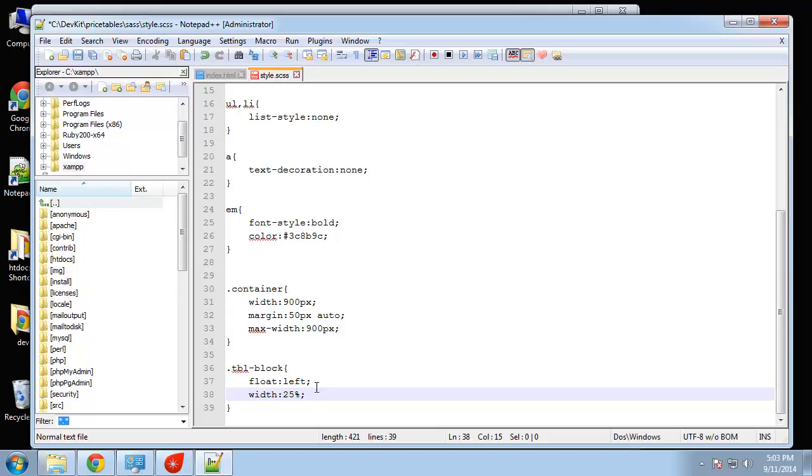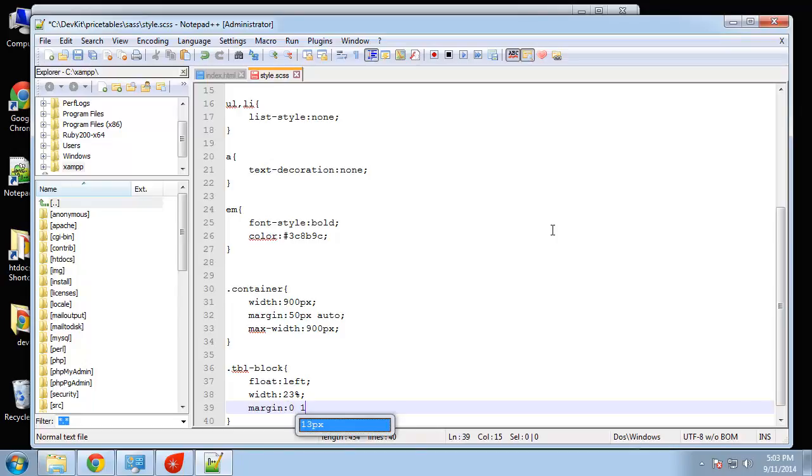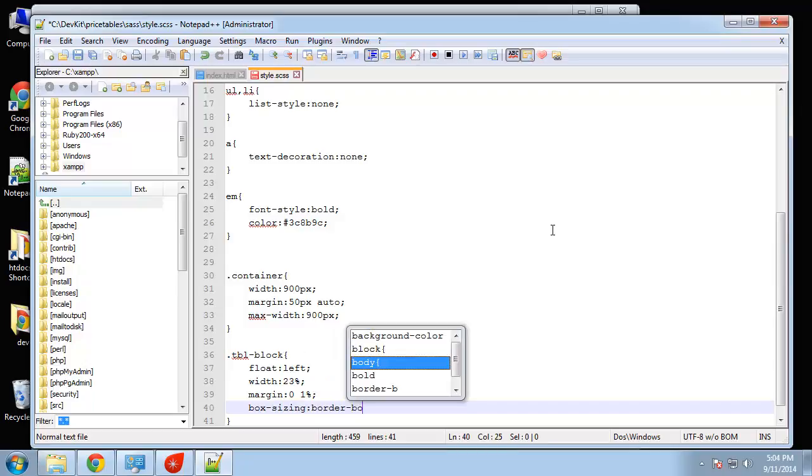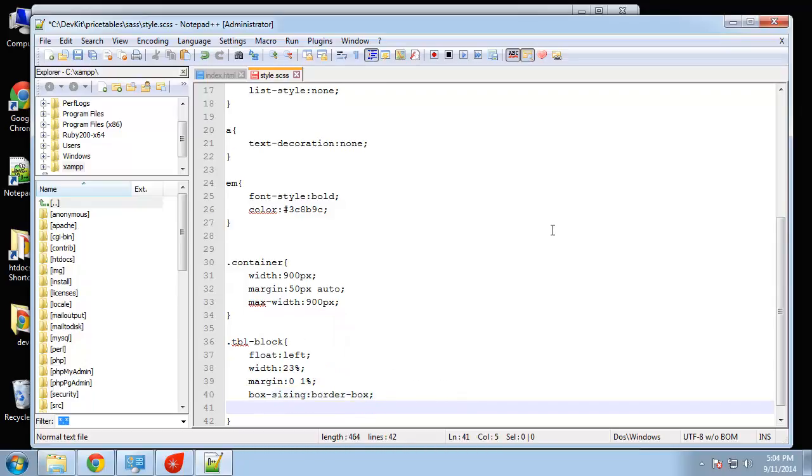So as far as width, we're going to do 23 actually, because we need some margin as well. So 23% will give us 4 columns, and then I'm going to say margin will be 0 and then 1%. We'll do 1% on the right and left. Okay, box sizing. I'm going to set this to border box, basically because we want the padding to not add on to the width.